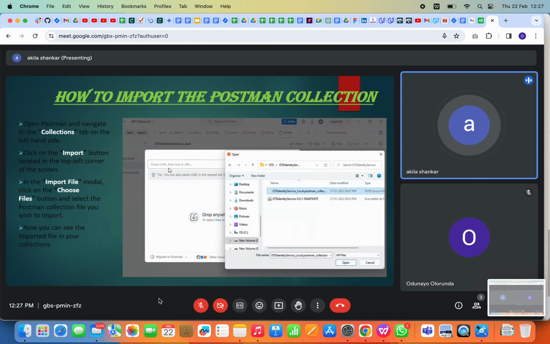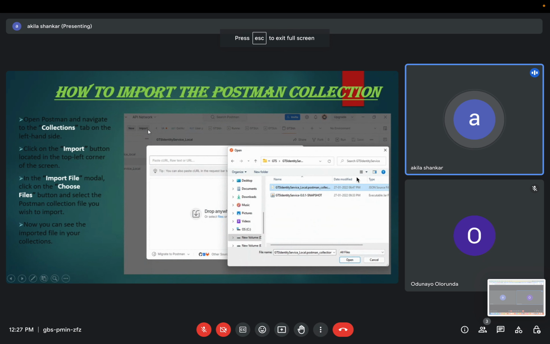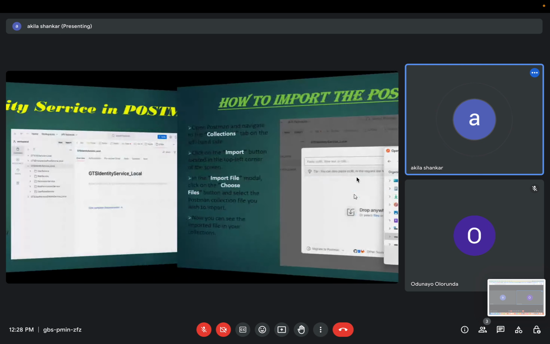Once it is done, now we have to import the Postman collection in Postman. How we do this is we have to open Postman and navigate to Collections. On our left-hand side, there will be Import. We have the Import option and it will ask us which file to select. Once we select the files, we always have to select the JSON file to import the data, and once it is done, it will create the collections.